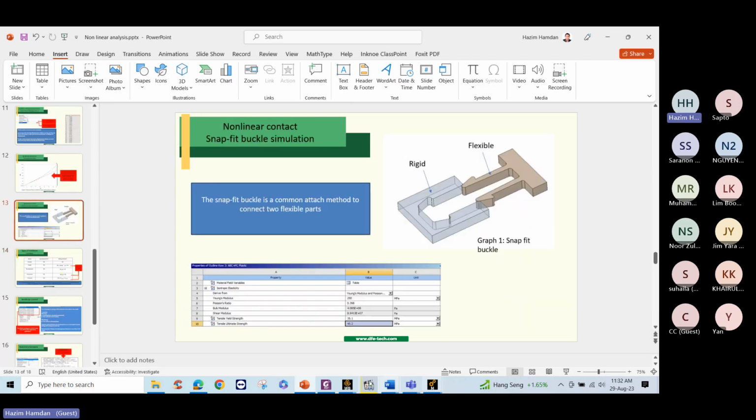Okay, next we will continue with the second demonstration, which is related to non-linear contact. So for the non-linear contact, this is our model. It is a snap-fit buckle. A snap-fit buckle is a common attachment method to connect two flexible parts. For this simulation, we will use ABS plus PC plastic, which has the following mechanical properties. Okay, so let's begin with the second demonstration.